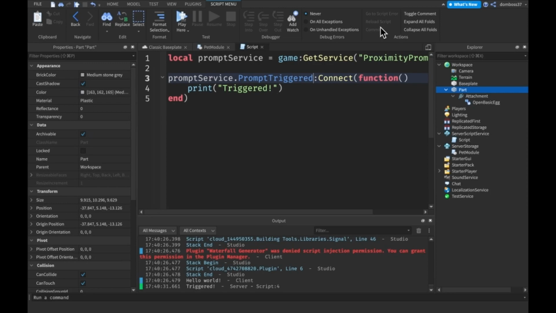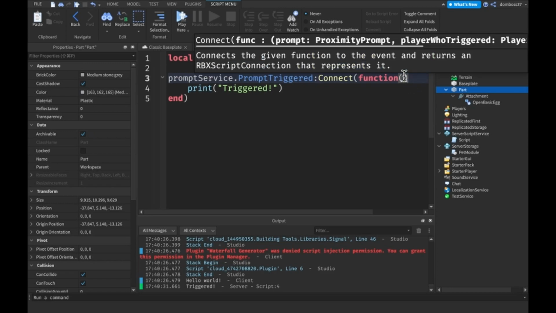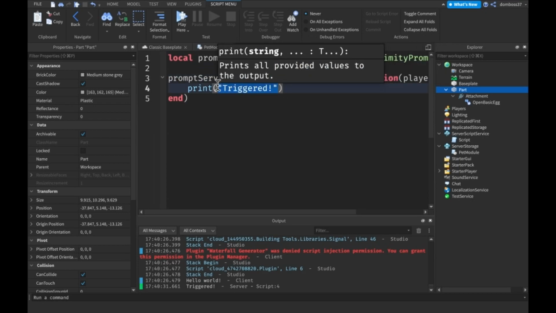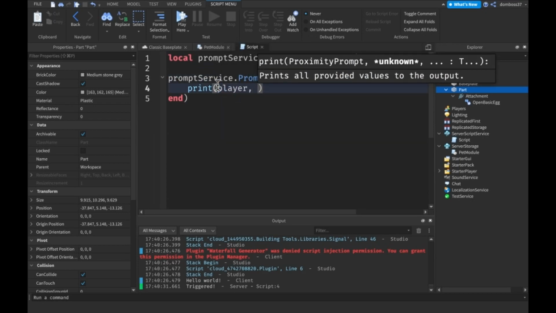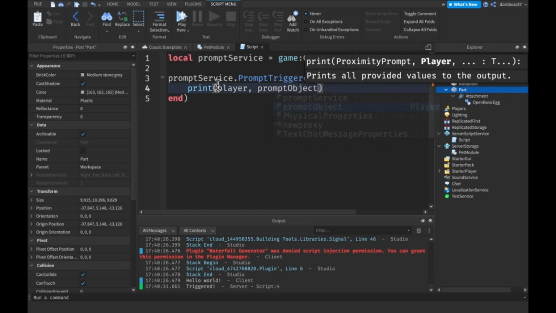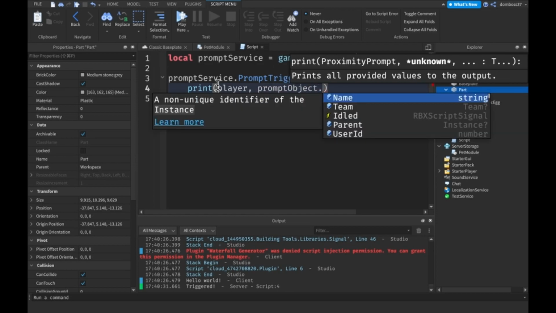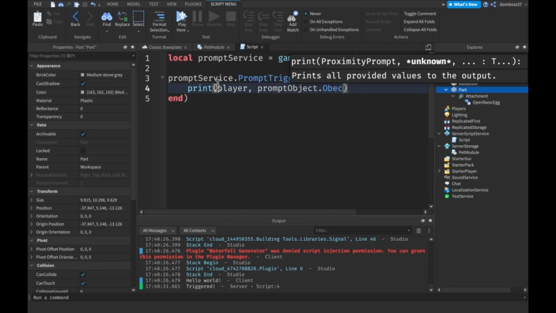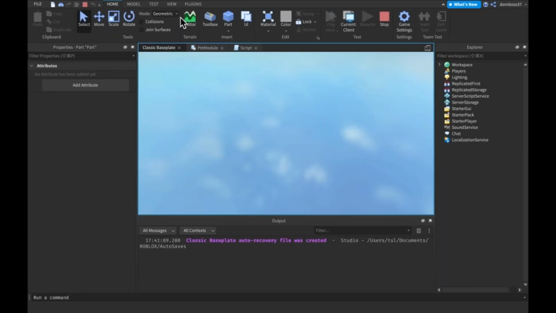All right, so basically now what we want to do is fire that module that we did before with the hatch function. So first we'll get our player and our prompt object. And we'll just print player, prompt object dot object text, and I'll show you guys that.